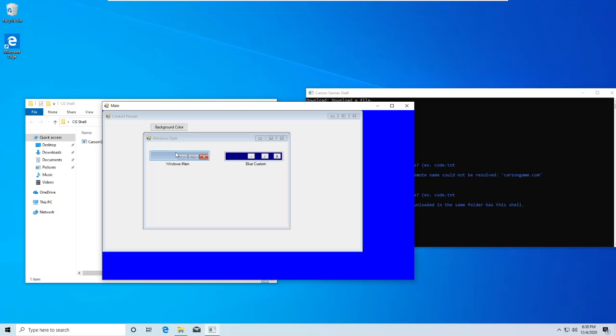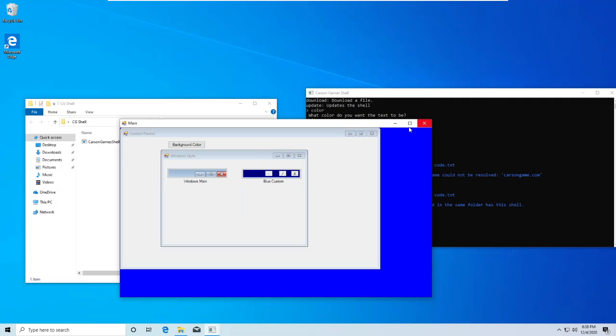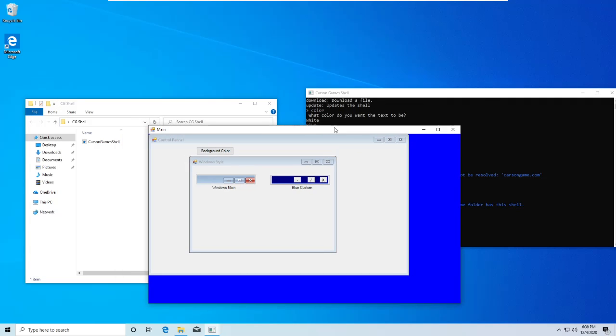Main Windows. This is going to be the default theme you have for Windows. So if you have another theme for Windows, then it'll apply that to this. And in Blue Custom, this is the one I made. Now this window style is not completed at all yet. This is the most basic.